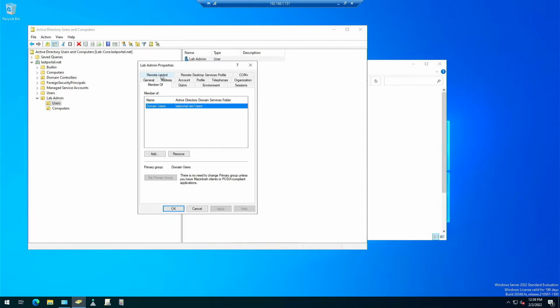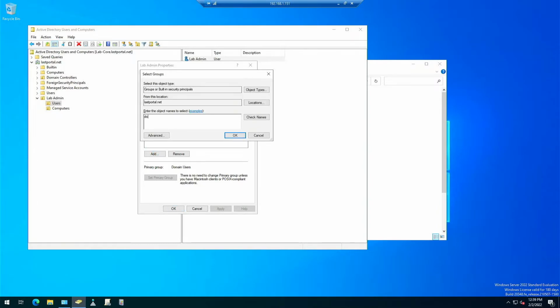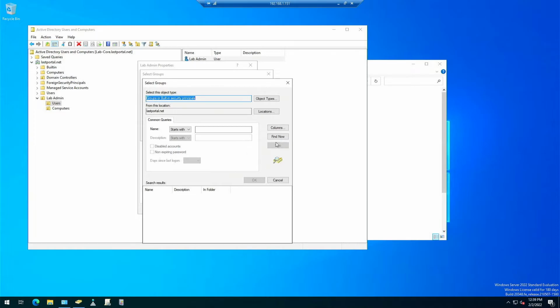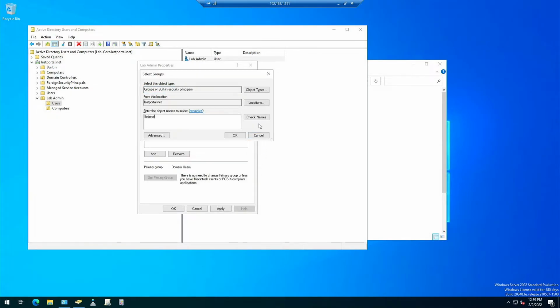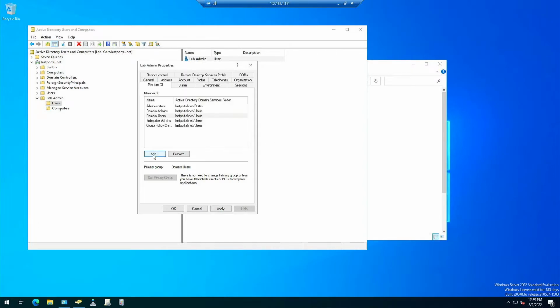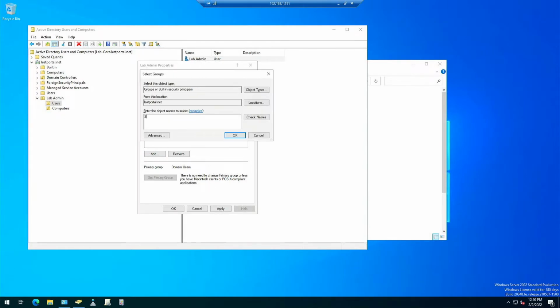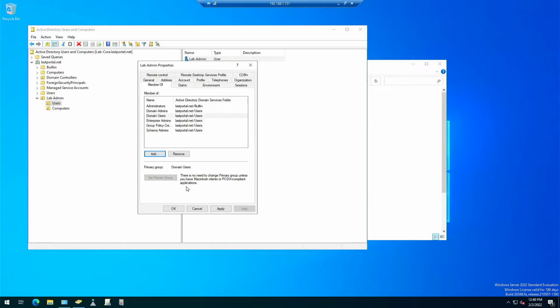Then we're going to add it to a few groups. First one's going to be domain admins. Next one's going to be administrators. Next one's going to be enterprise admins. I'm going to add group policy, schema admins. And I think that's it.